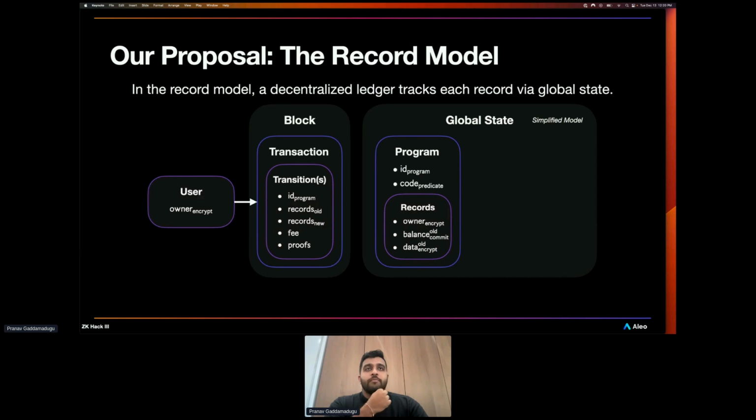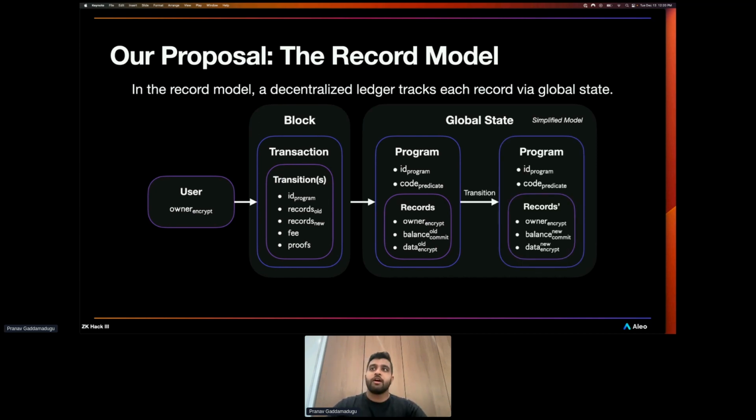So here you have a user actually submitting a transaction, and a transaction is essentially broken down into a number of transitions. Each of those transitions refers to a program that is being invoked, the old records that are being consumed, so the old pieces of program state that are being consumed, the new records that are produced, so the new pieces of program state, and then a fee and some proofs. And when the proofs are checked, if they are verified, the network updates the set of records associated with that program by effectively adding in the new balance and updating the new encrypted data for each of those records.